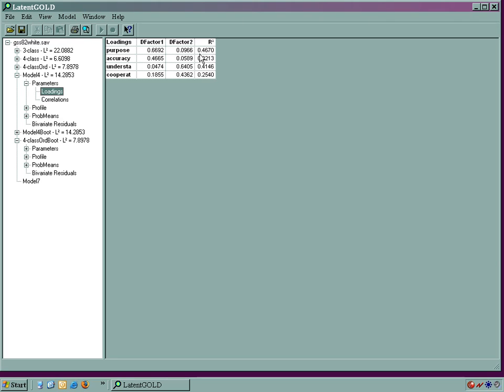So now, because we can interpret these as factor loadings, we can draw upon the sorts of things that we do to interpret factors. When we look at this, we can try to see, do we have kind of a simple structure here? For factor 1, we see that purpose loads on factor 1, but not really factor 2. Accuracy loads on factor 1, but not factor 2. Understanding loads on factor 2, but not factor 1. Cooperation is not really loading heavily on one or the other.